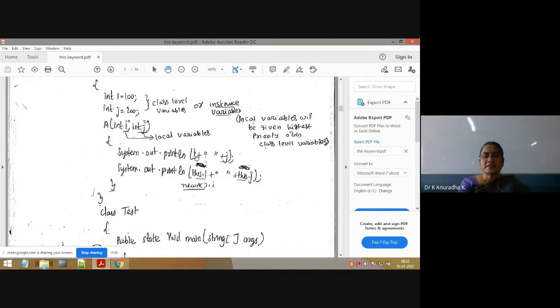Next, the question is, we are printing only the local variables now. But inside the same constructor, I want to access the instance variables also. I want to print the instance variables also.